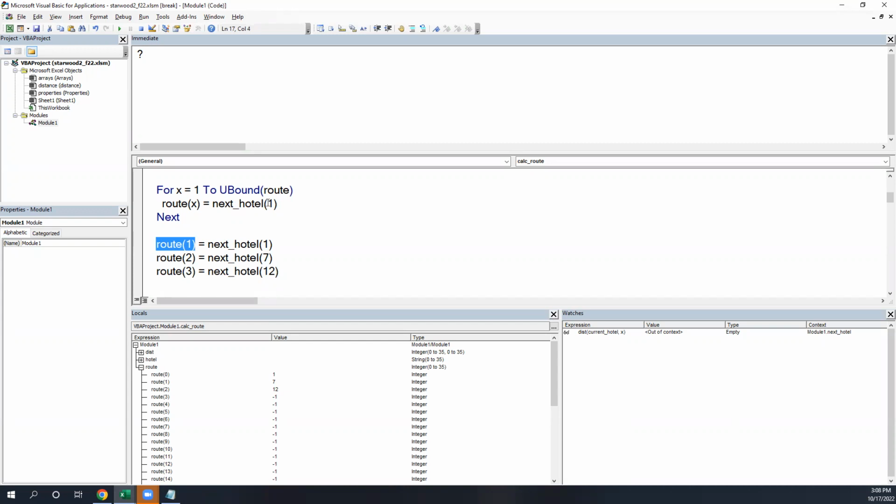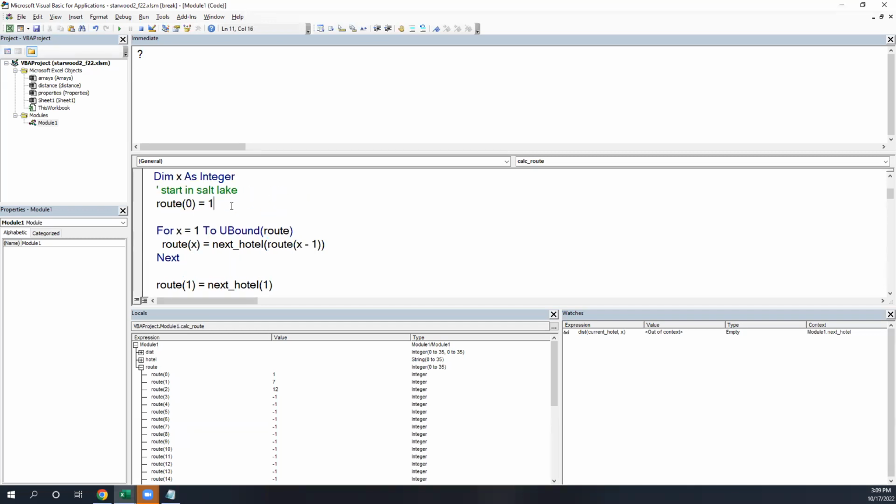So this will be a little bit complex because I'm calling a function, and what am I passing it? I'm passing it an array with x minus 1. So when I'm writing to the xth route, I need to read the distance that I had at the prior position in the route. So the first time through, when I'm writing to route sub 1, I'm going to read what's in route sub 0, and what's there? That's where I told it to start in Salt Lake. I think that's going to calculate my route.